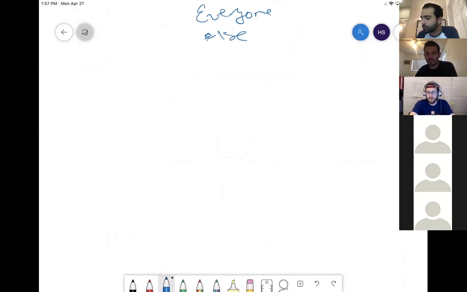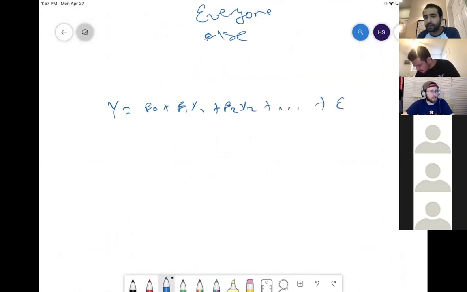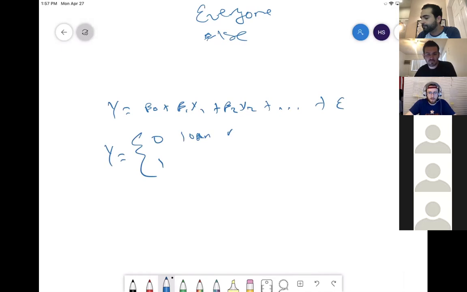Okay, so we're going to set up a regression in the same format as always. Y equals beta 0 plus beta 1 x1 plus beta 2 x2 plus a bunch of stuff. Our y variable in this case is going to be a 0 or a 1. 0 could be loan rejected. 1 could be loan accepted.